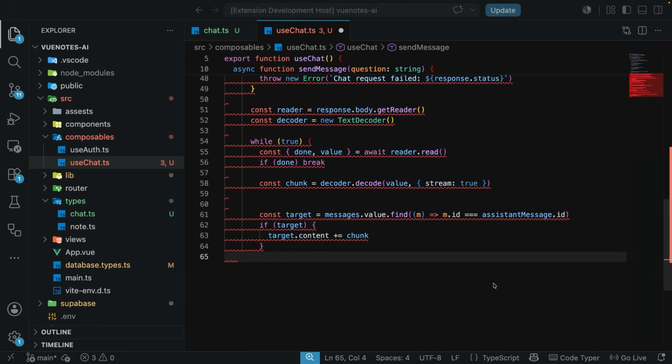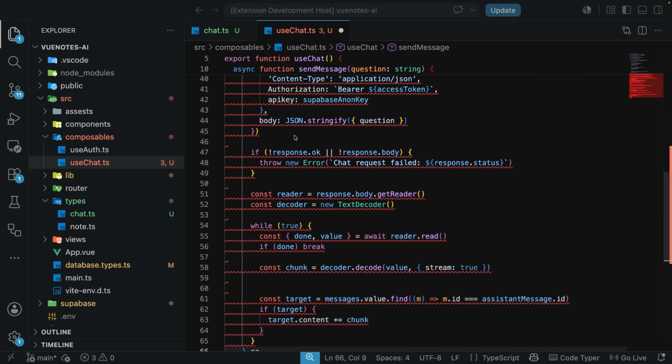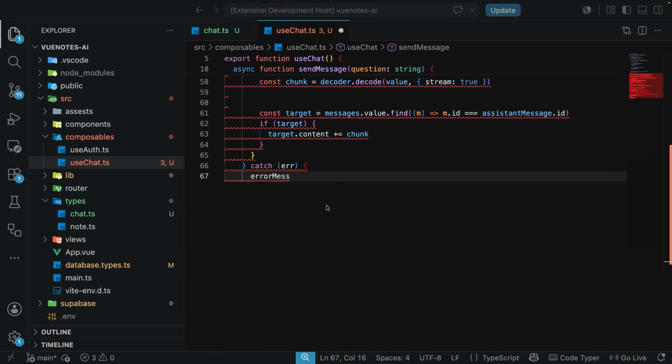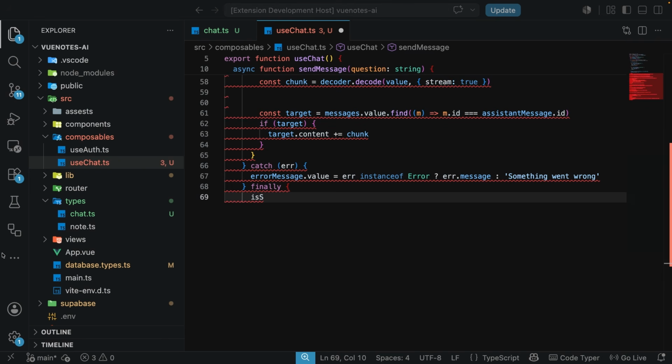And if for some reason this try block that we are currently in has some error, in the catch case, we are going to have the error message.value be equal to the error that we have over there if it's an instance of an error. Otherwise, we're going to say something like "something went wrong." And then finally, we want to go on and set is streaming to false.